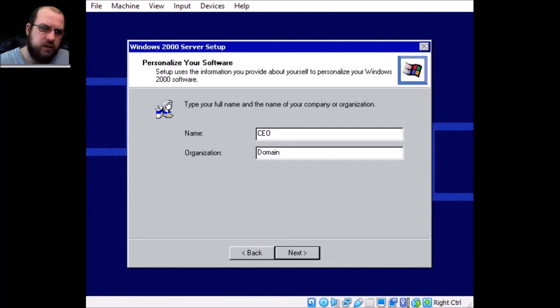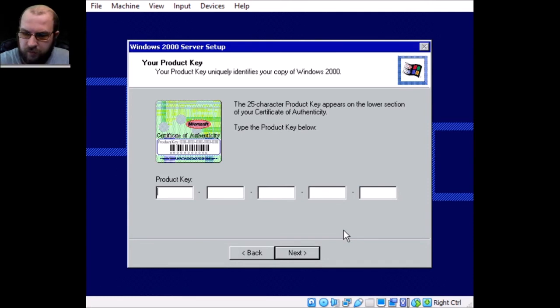Yeah, so the organization is going to be the domain, and the domain is also going to be called domain. Okay, that's fine. Product key. So this version of server I did not get off the Microsoft's website, so this is not an evaluation copy, but you can get evaluation copies of the advanced server, which is pretty much the same thing, and it would apply to this. And what I'll do, I'll put the link to the Microsoft website of the evaluation copy, but if that's not available, I'll give you the product key.